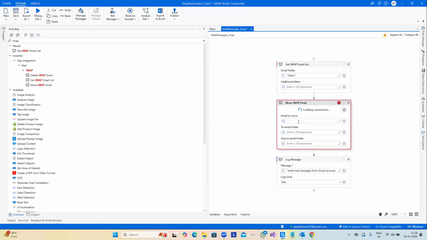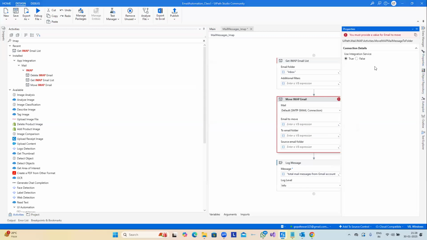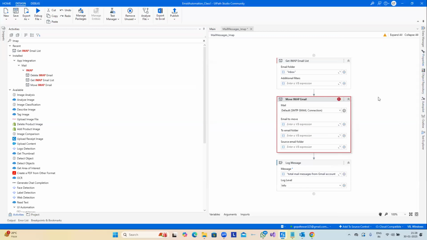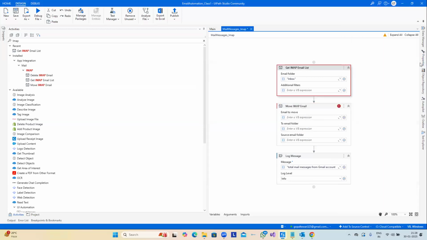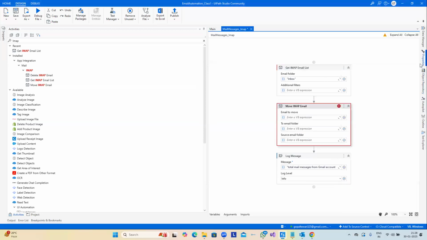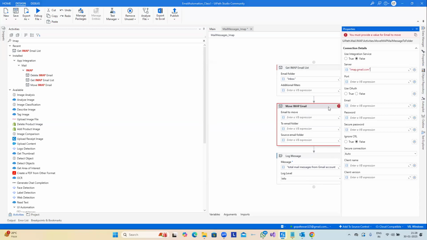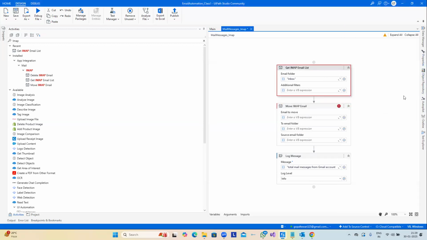I would not like to go with the connection. I would like to go with the false. Yes, I would like to go with the configuration detail itself. Here itself you also need to provide the server name, port, basically 993. Again, you need to provide the things here, whatever things you have built for the connection.